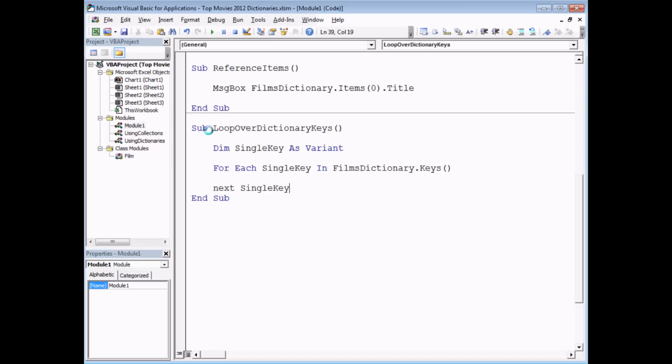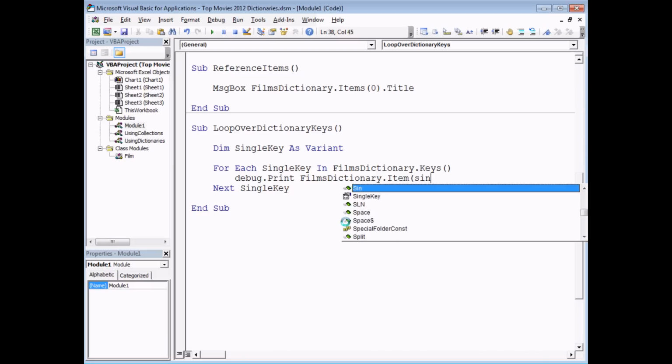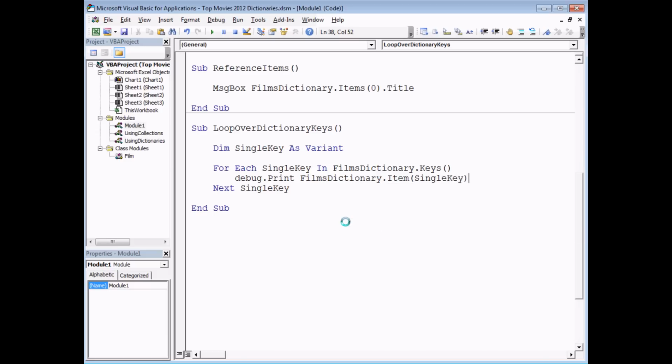And then I can use the value returned to my single key variable to pick an item from the dictionary. So let's say, rather than use a message box, I'm going to debug.print this time, so we can list them all out in one single list. I'm going to debug.print films dictionary .item, open parentheses, and then I can pass in the key that's stored in the single key variable. So single key, and then I can reference a property of that item. As I know that they're film items, I can say .title, for example.